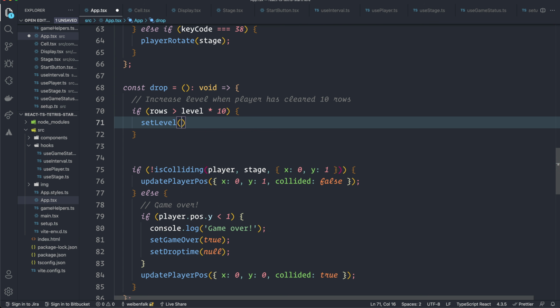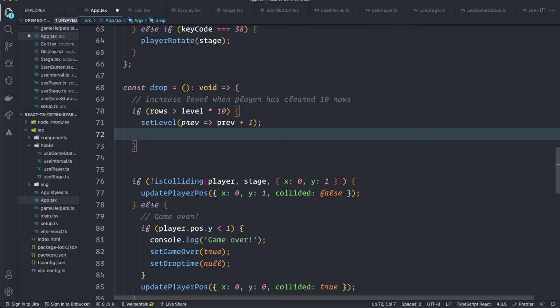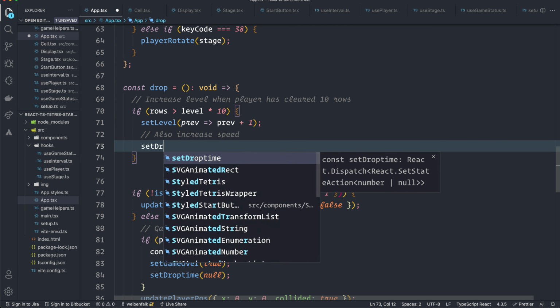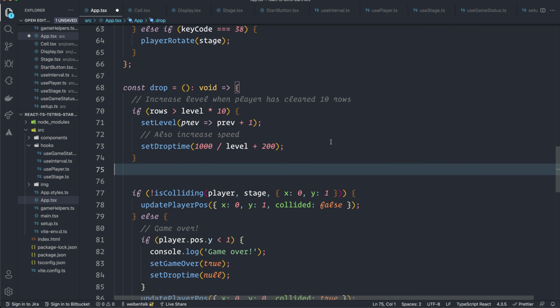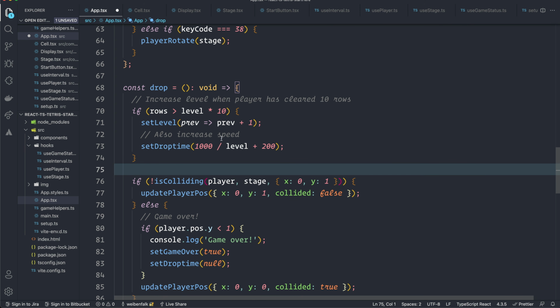So then we set the level. We have the previous level, and we add a level, previous + 1. Also increase speed. Set drop time, we control the speed with the drop time. 1000 divided by level plus 200. Also some arbitrary values that I've tried that I think works. So this will increase the level and increase the drop time.